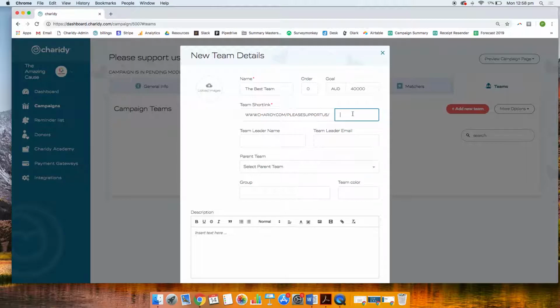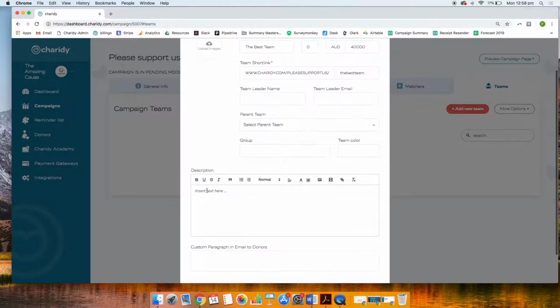The team short link, so how do they get to their page directly? They'll go to charidy.com/please support us/the best team. Don't worry about team leader name and team leader emails. This is some extra features which your campaign manager can discuss with you. Same thing with parent team.